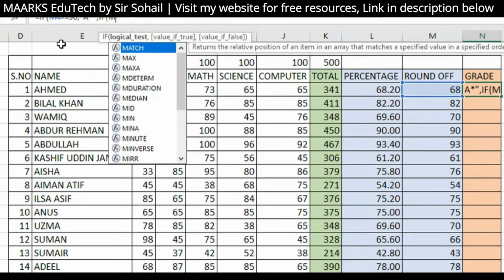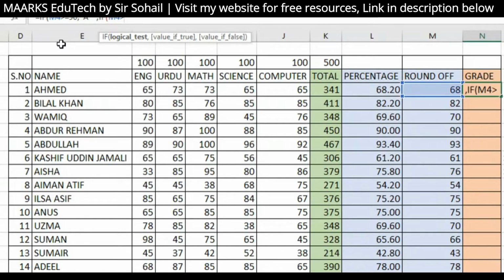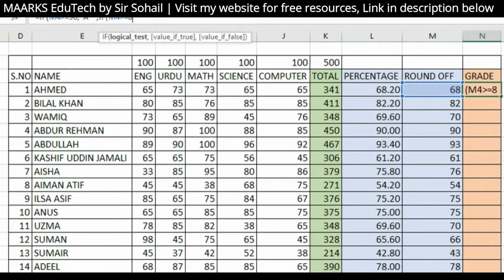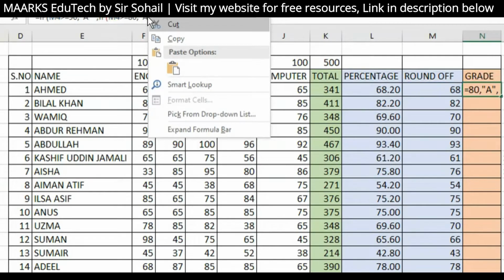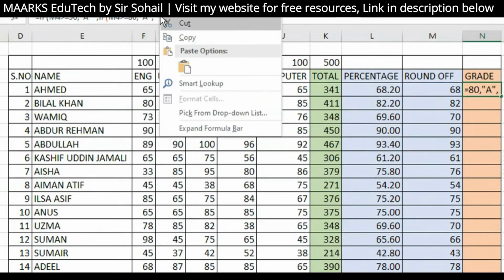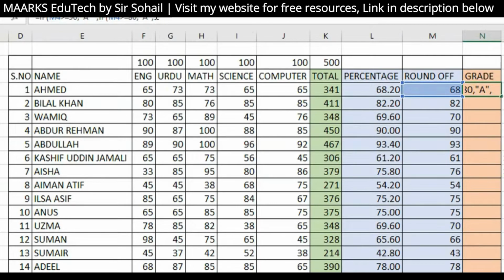So I'll again write M4 and again greater than equal to, and this time 80, and comma and inverted commas I'll write A. In the same way I have to follow, but every time I need not write this formula again. What I will do, I will just copy this section, this segment from IF till comma, right click, copy, and now I'll right click and paste here, or simply Control V from the keyboard.